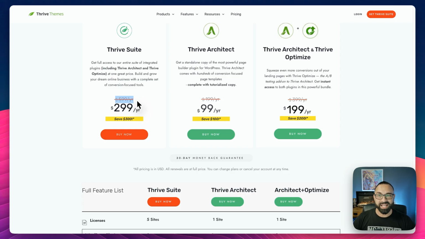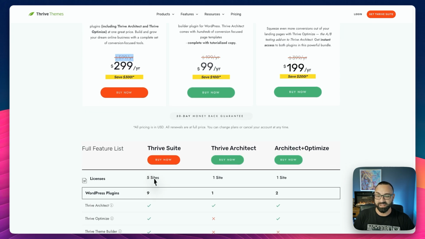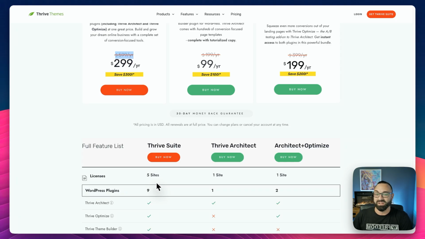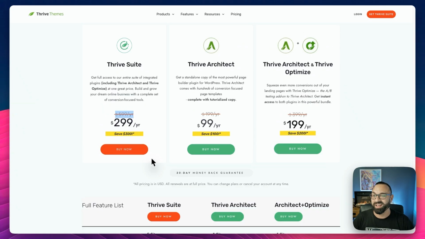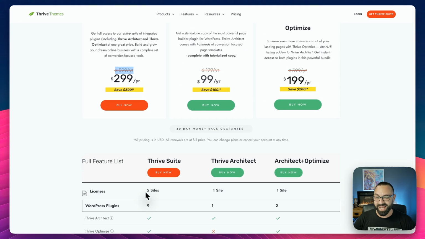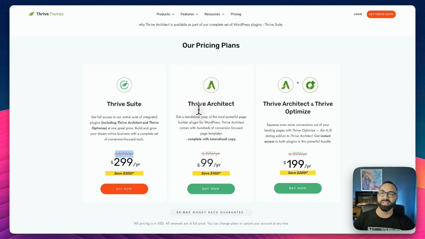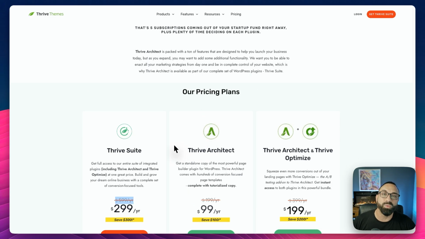That's crazy. Like, listen, I've had Thrive Suite for a long time, but I'm going to be honest. I would not spend $600 a year on this for one site. No, not even for 5 sites. Like, no, not doing that. No way. Sorry. Good introduction price, not spending $600 the following year. So if you don't get it, I don't blame you.